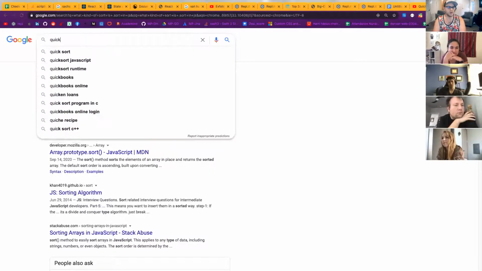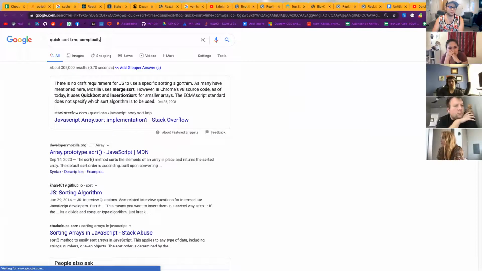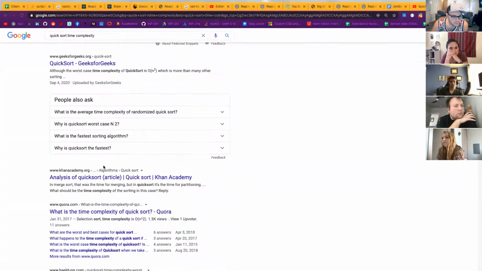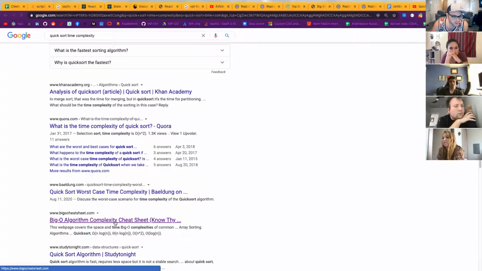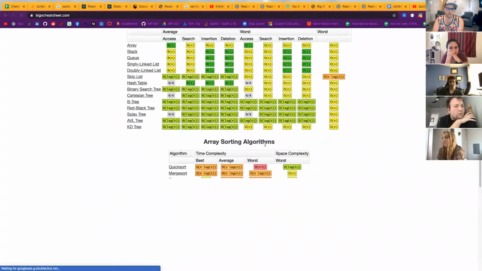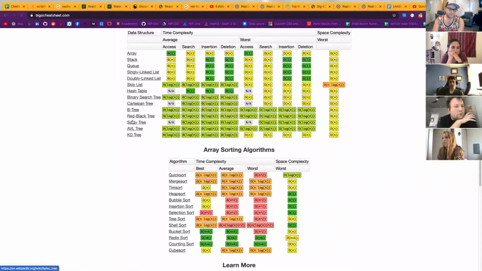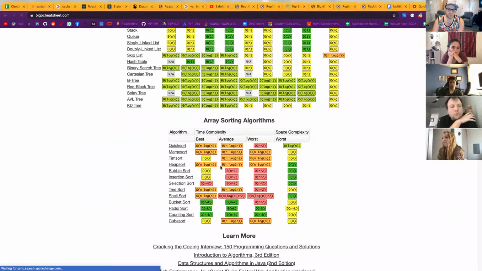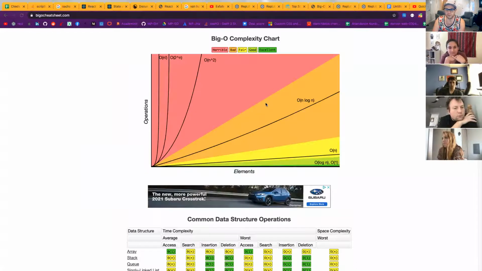If I go to quick sort time complexity, oh yep, this is a cheat sheet here. This thing is great. So if I look at a quick sort, it has a time complexity of best case n log n, which is sort of saying that as my input grows, this is how much more expensive the algorithm becomes, right?